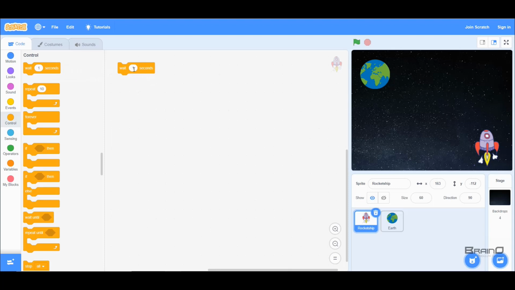This code block basically waits for a number of seconds until it executes our next code block. We can see that we have a parameter here, and inside this parameter we can give a number. Let's say I give 4. In this case it will wait 4 seconds, and only after that will it execute our next code block.